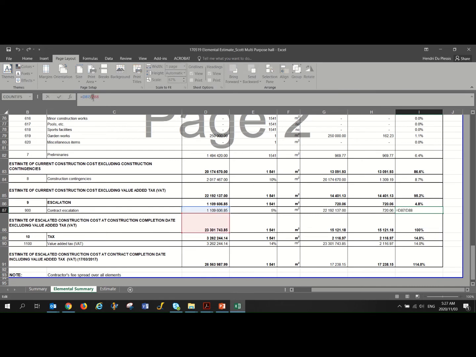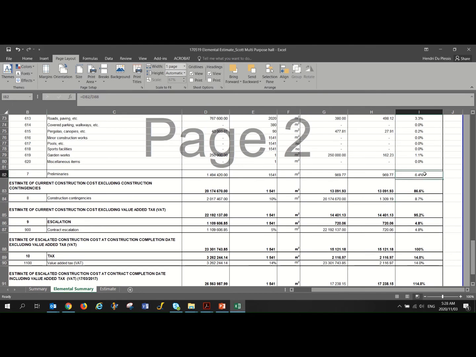And then what I've done is exactly the same as on the previous, on your elemental sheet. You just divide that with your total cost before that.